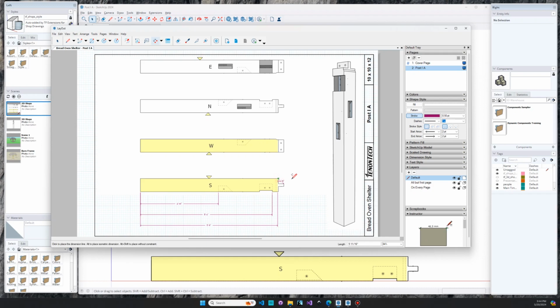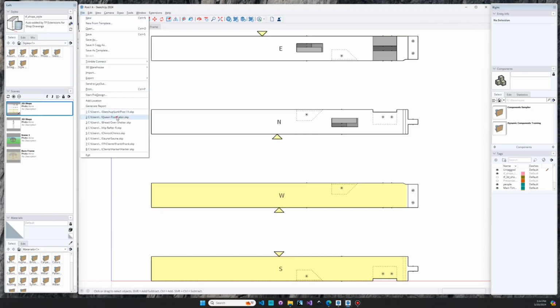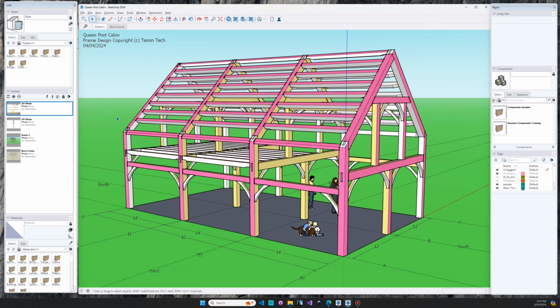And again, we'll have a separate page for each timber. And what's really nice about this is that we can export this to PDF, and it's all located in one file. I'm going to go back to SketchUp now, and I'm going to go back to the full model and just tell you about a few more things that you need to be aware of.